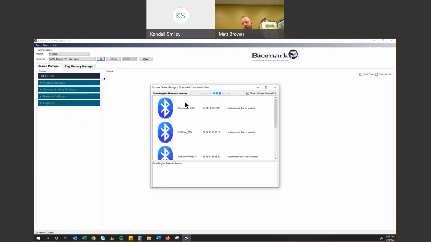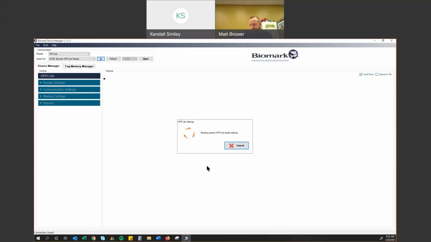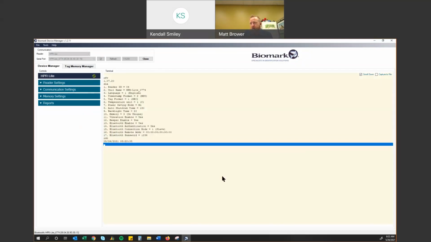That brings up the Bluetooth connection pop-up box right here, and you're going to select the appropriate reader. A lot of people have a lot of HPRs out there. That number is actually on the back of the reader, and what I usually do is take a silver Sharpie and write the serial number on the reader. So once you find your reader, you just double click on it, and then your PIN code pops up here with the 1234, which is the generic PIN code. And just like hooking up with a USB cable, it's exactly the same.